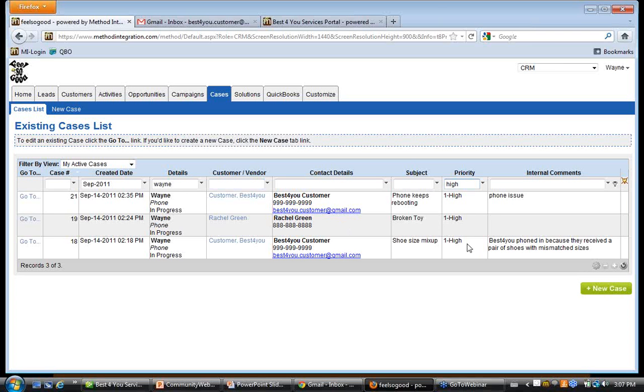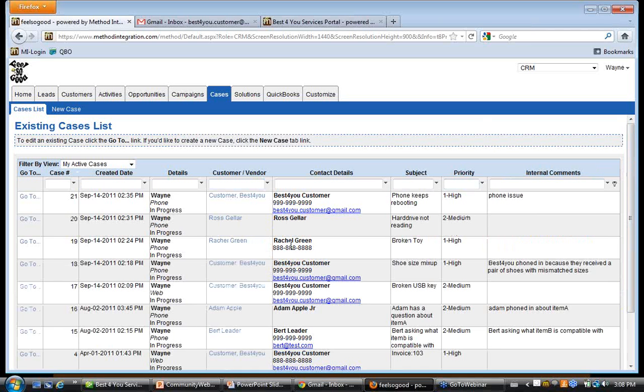So this is your quick way to get a view of perhaps anything that's still open, that's high priority, that maybe hasn't been addressed yet. So you can actually use this grid rather than having to print out reports. You can just get a quick view here to see what progress your staff is making. Okay, so I'll just clear this filter out. And as always, you can click Go To actually go to a particular case.